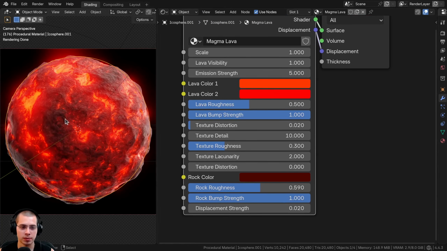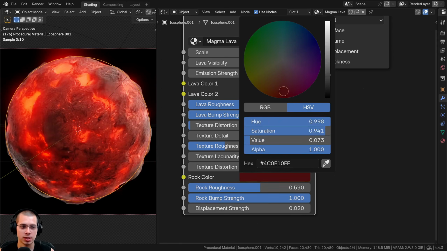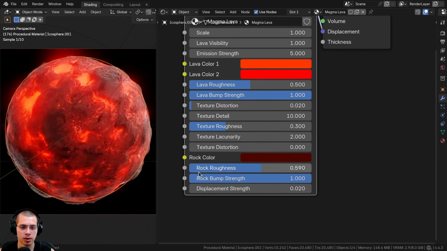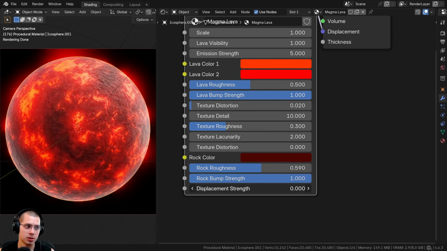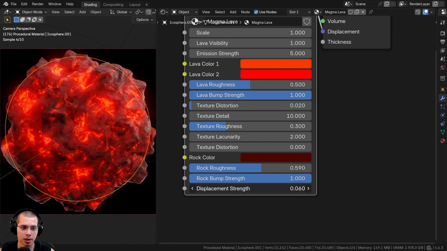And then we also just have a few settings for the rocks. So we have the rock color, which is kind of like a lava rock, so you can change the color here, so you can make it like a brown or a red. Then we also have the roughness of the rock, and then we also have the rock bump strength. And then finally we have a displacement strength, so you could turn off the displacement if you don't want to use it, or you can add just a little bit of displacement to kind of pop the material out of the mesh.